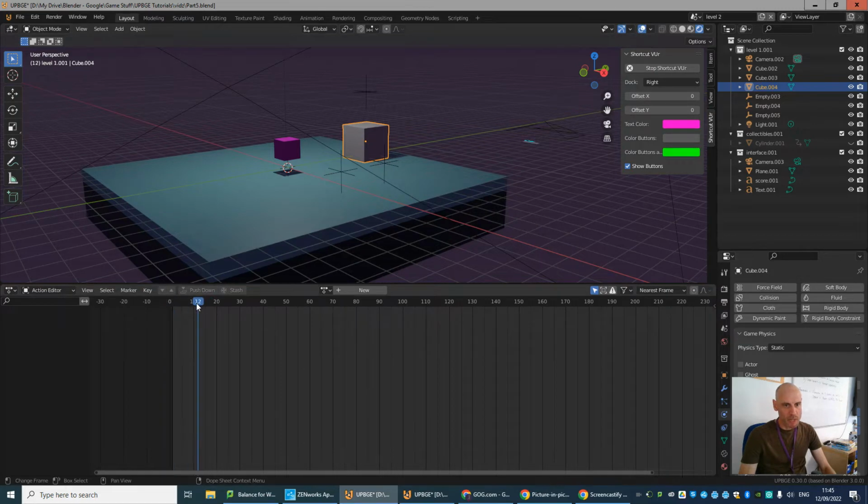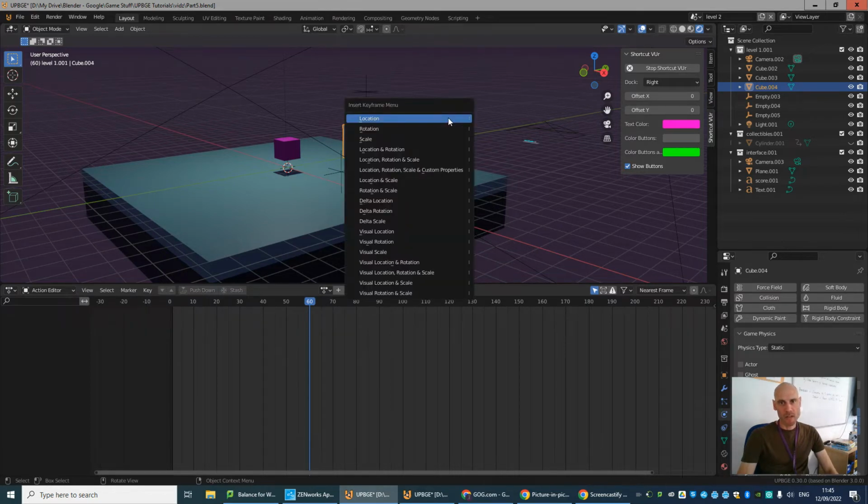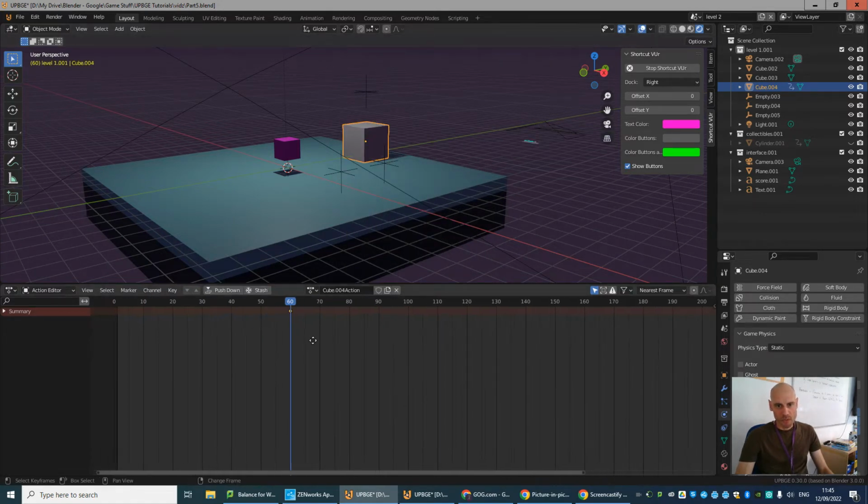So what we're going to do is move the playhead. This blue line here is our playhead. We're going at roughly 30 frames per second. So if we want it to take 2 seconds to appear, we'll put the playhead on frame 60. And we're going to insert a keyframe. The keyframe is just a key position for this object. So I'm going to hit I to insert, and this is where we can select the different types of keyframe. We are going to be changing this cube's location, so we need a location type of keyframe. So we just left click on location, and you'll see we've got this little orange dot.